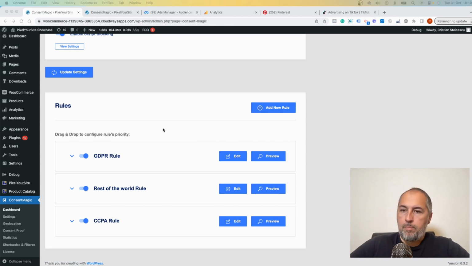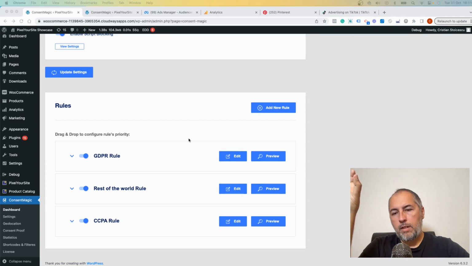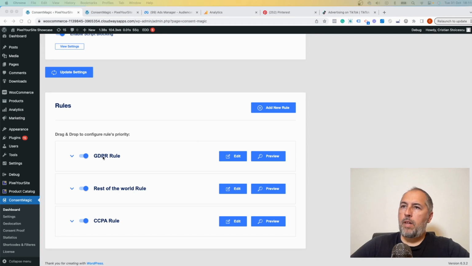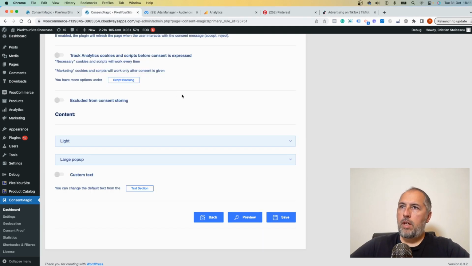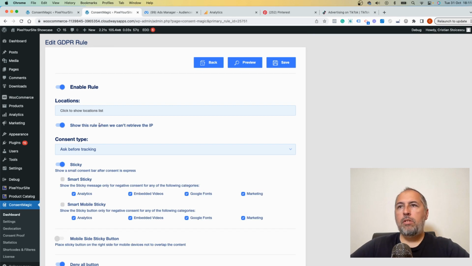Now this is the plugin. These are the main rules, the ones that are available automatically. You can create your own rule. Basically, a rule will set a particular type of consent for visitors coming from a country, a region, and so on. In this case, I will add what we call the GDPR rule. This is a rule targeting people from the EU, so countries that implement GDPR. And I have various options.